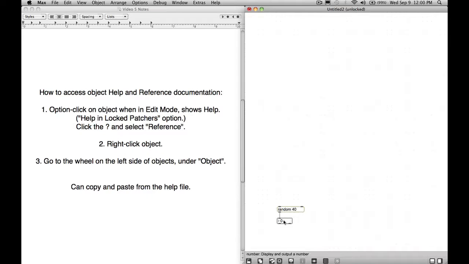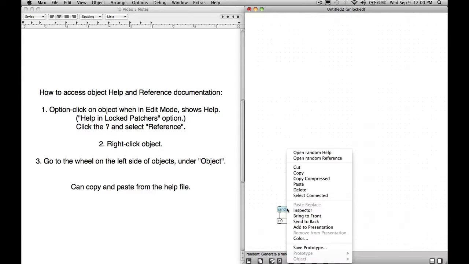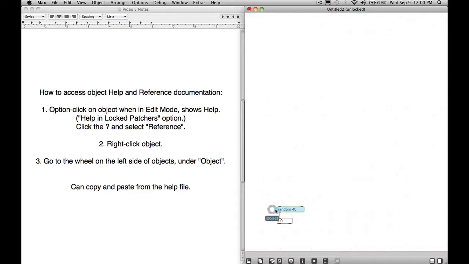So one way of doing it is holding Option on your keyboard and clicking. Another way is to right-click and then look up there, you've got open help or open reference, so you could do those. And the third way is if you go to the little wheel here on the left side, you can go to object, then go to object help or object reference. And that's a third way of opening the help or the reference for each thing.